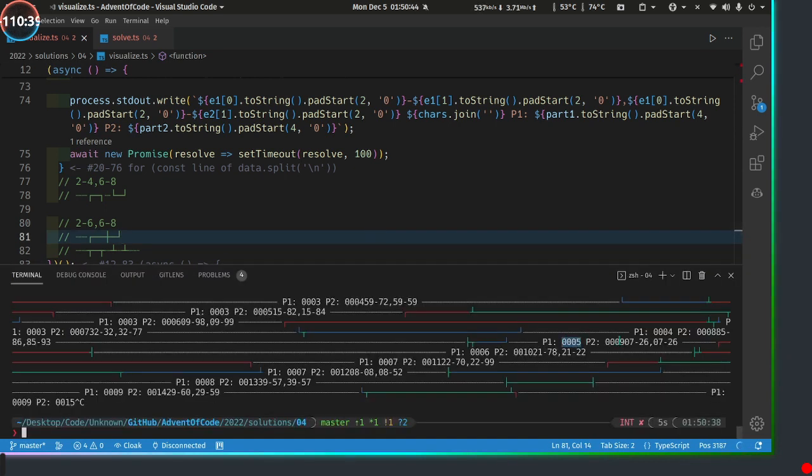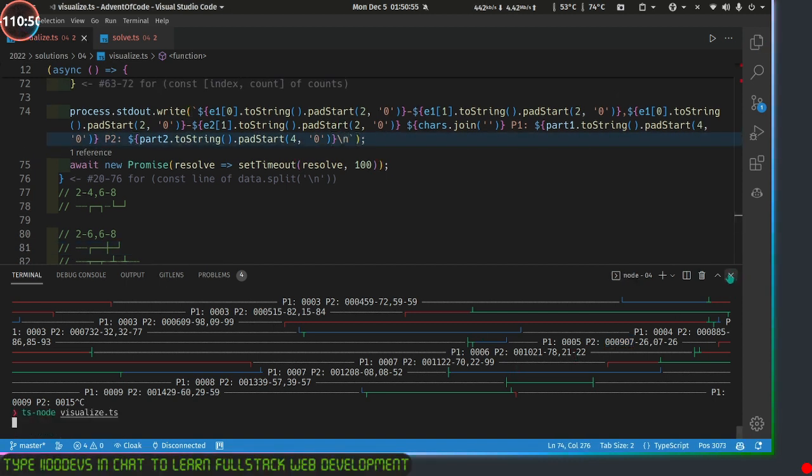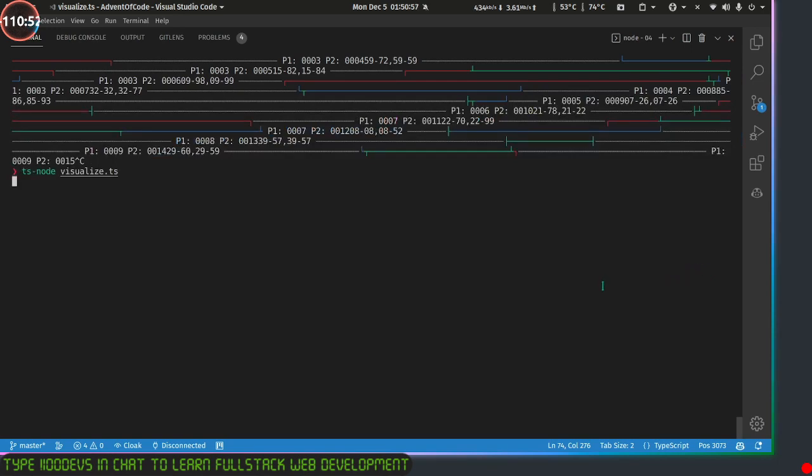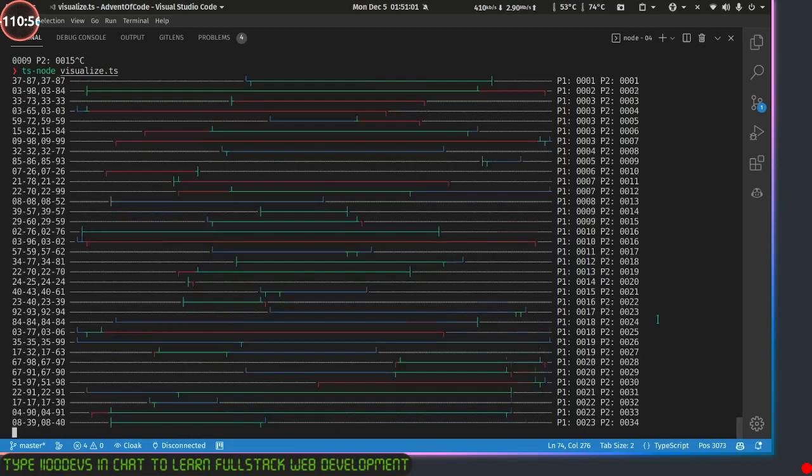I mean, that's a lot of... Whoa, what's up with part 2? Oh, it's the new line I'm missing. Boop. Now, all this should be padded and stuff, so it should be the exact same width. Hey, look at that. Yeah, look at these counts. They're going.